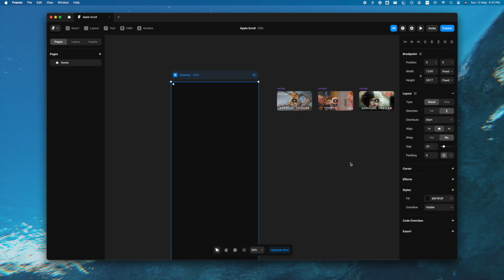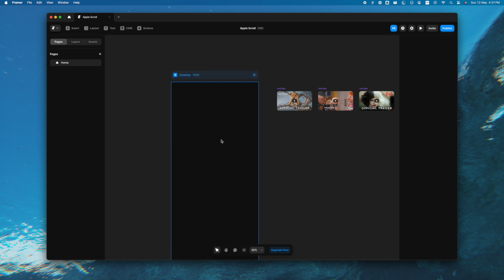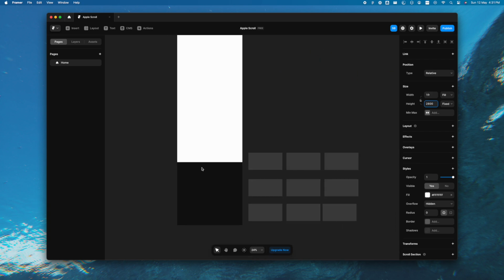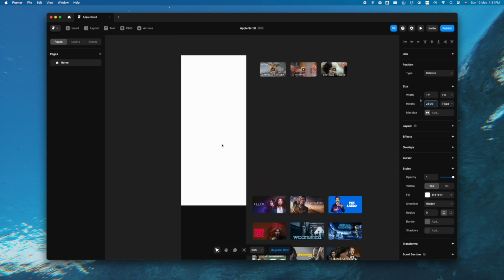I'm going to enable layout in here, and I'm going to create a frame by pressing F on my keyboard. This will automatically stick to the top because we have layout on here. We'll change the width to 100% fill, and we will also change the height to maybe somewhere around 2800 pixels here. So this has to be a really long area because this is the entire scroll section. This is where the scroll will take place. So we make it longer.